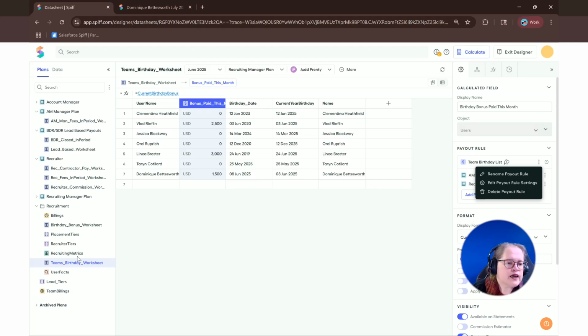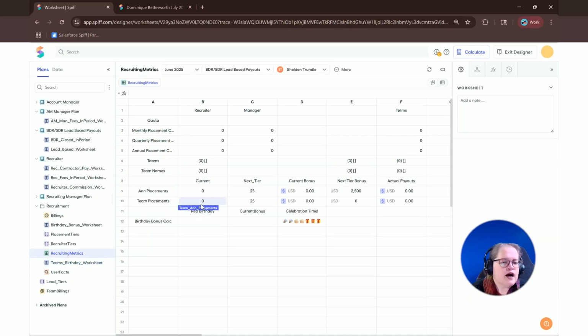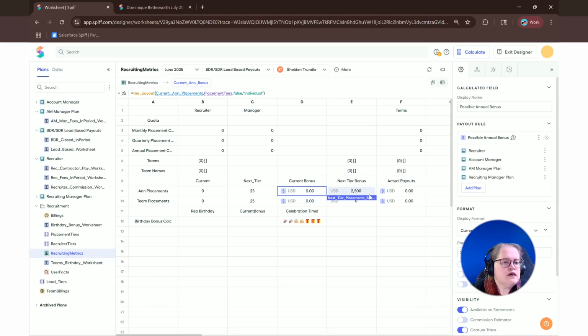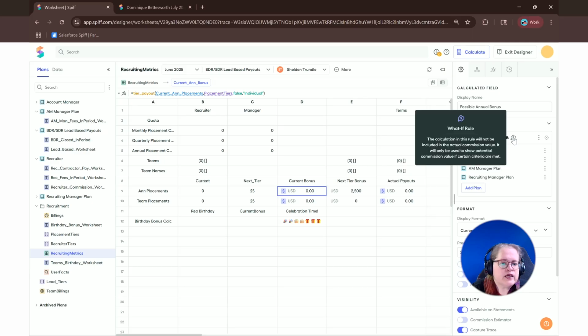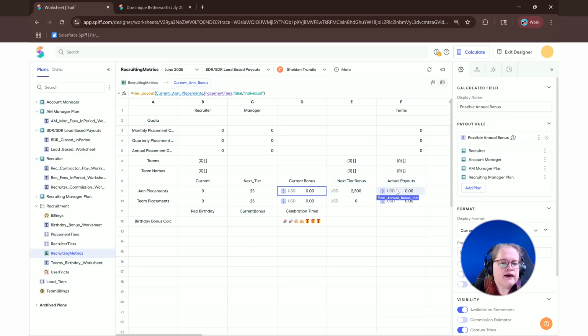And then one other thing I do want to show is on the recruiting metrics, I am using some summary rules, which are showing every single month. And I actually have 2 rules on each line, which are the same fields. And you can see they have basically the same information, but they're 2 rules. So you can see this is a what if rule, and this is an actual rule.